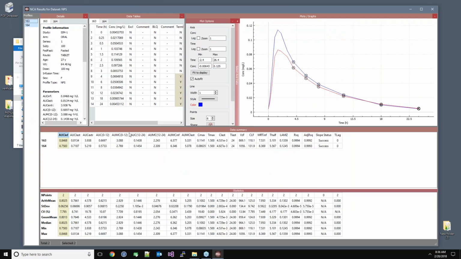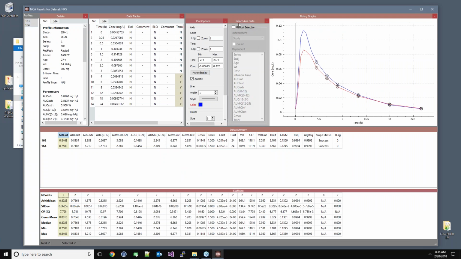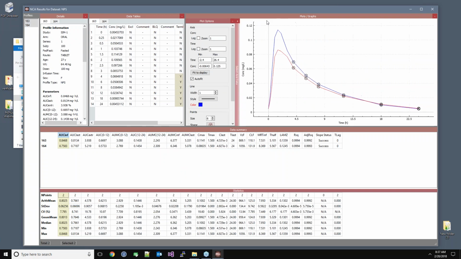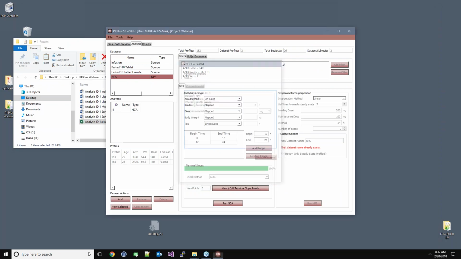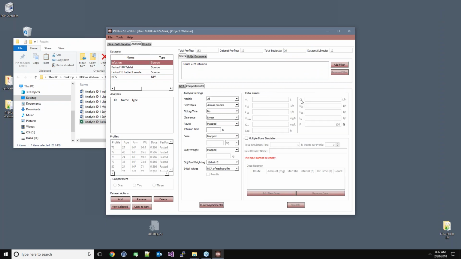And again, you'll see our live statistics, our AUCs, everything we asked for is right there in front of us. We have the same options to select our data as well as save either our plot or our data. And moving on, we'll take a look at the multi-dose simulation.